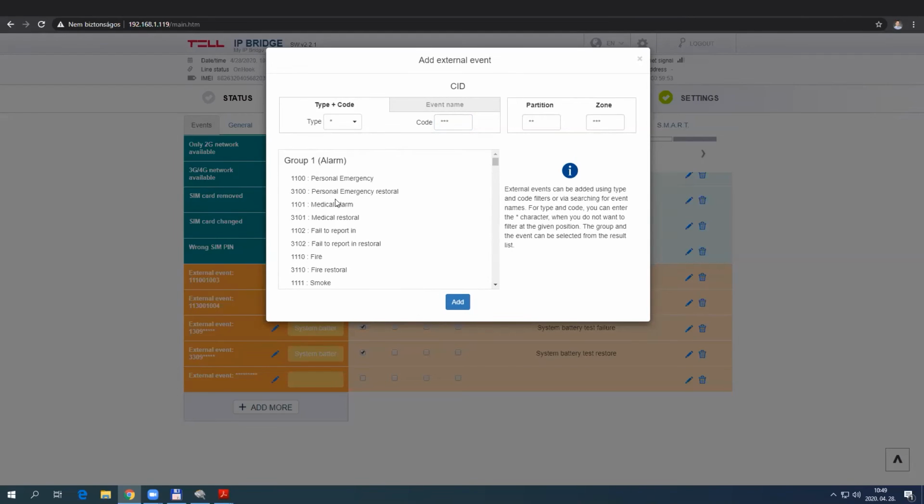So here in this section, you can find all the events and the event names which you want to use. Here you can search, for example, burglar events. It will show you that is 1, which is a new event, and 130, and the restoral begins with 3. So if you want to send messages about burglary events, you choose this. You can enter the partition number and the zone number.